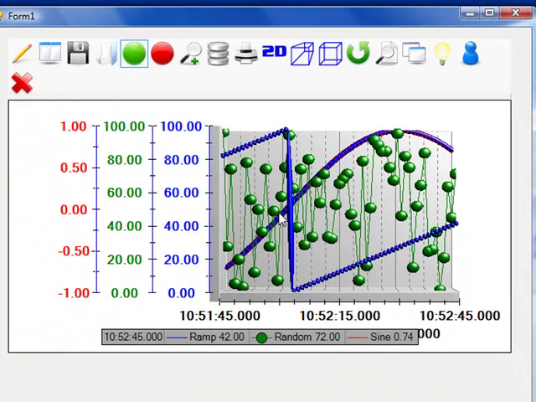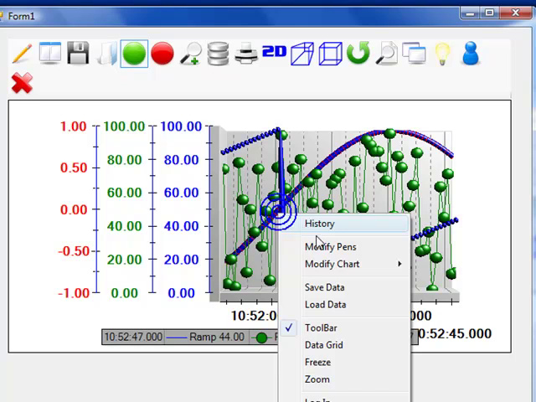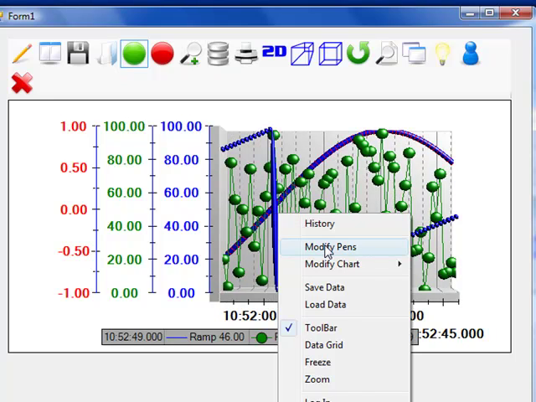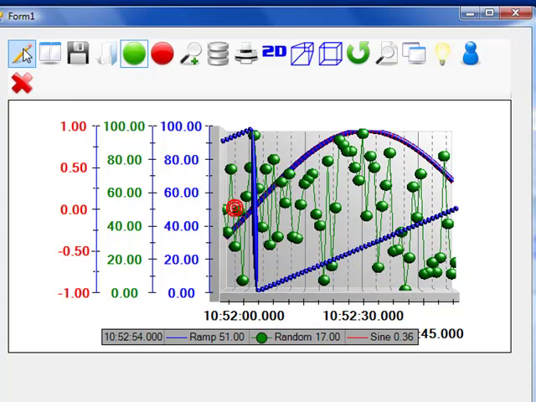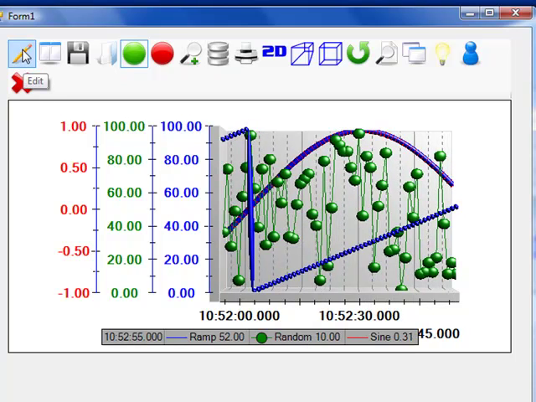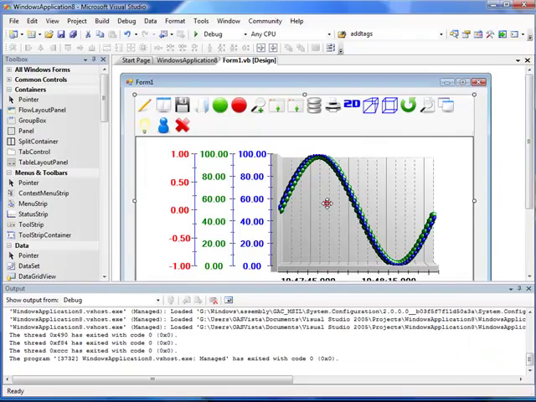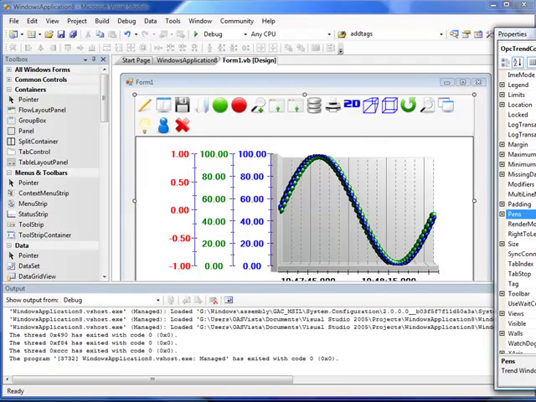During runtime, you can either right-click on the window to bring up the runtime menu, and remember that we can disable each of these individual features, or you can select from the toolbar the Edit icon. Let's see how we would define a remote data source.